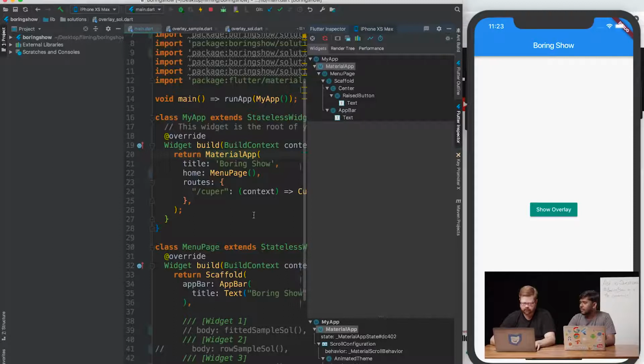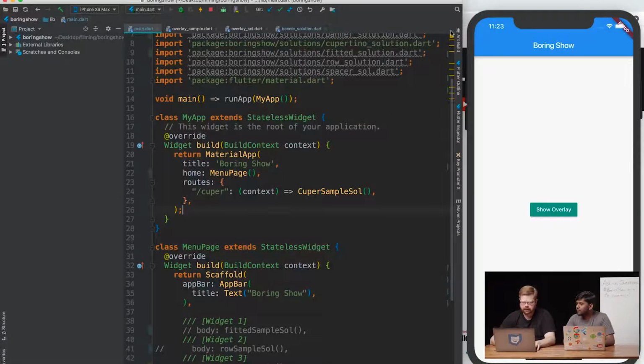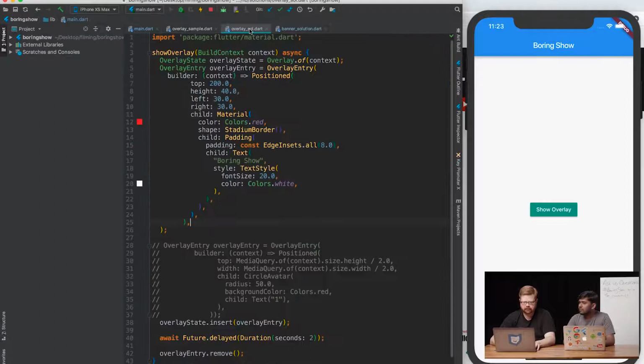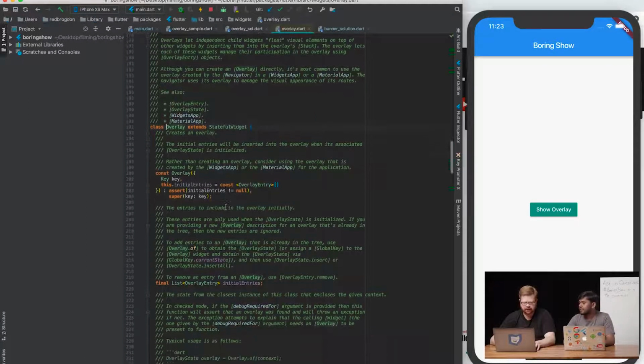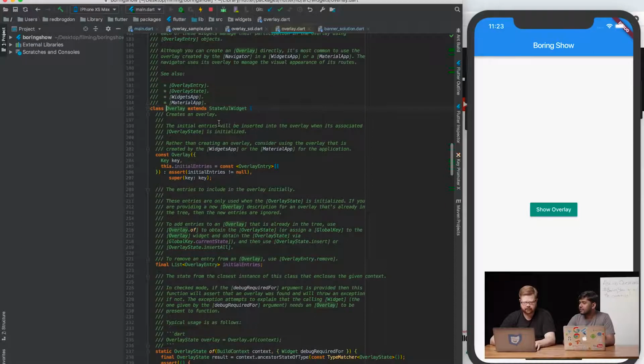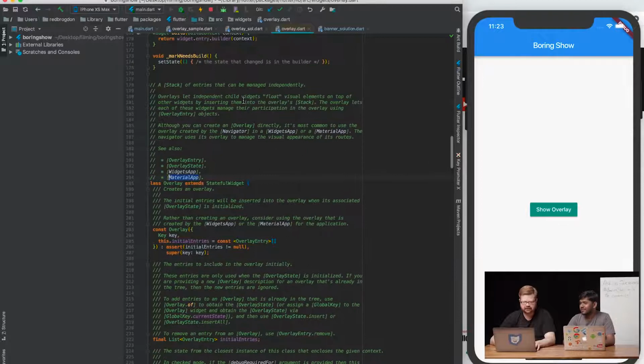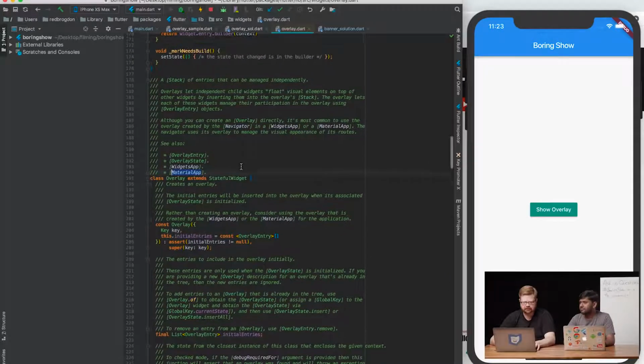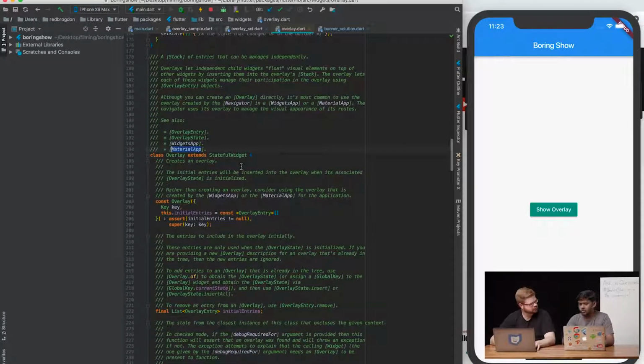So you're using Overlay.of to get the overlay. So there's an inherited overlay that must be provided as part of Material App. Material App, correct. And we have one more widget.